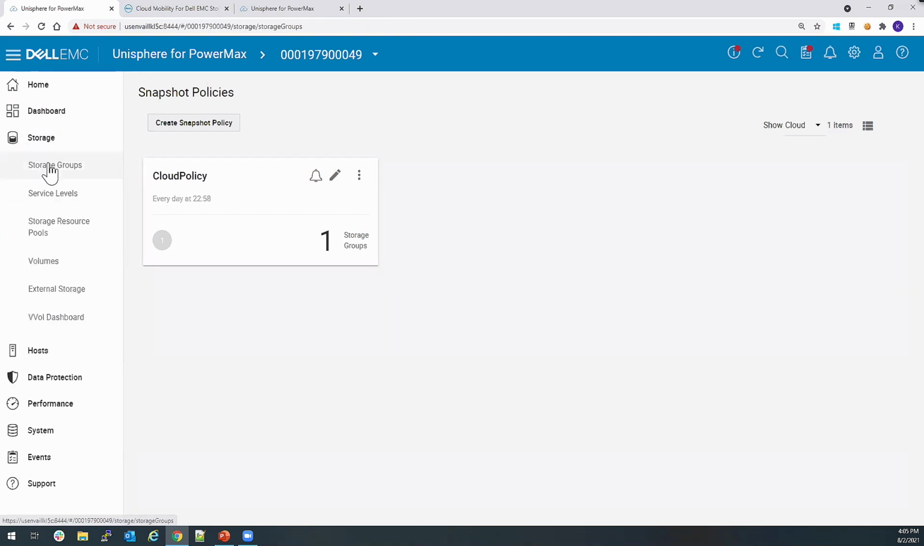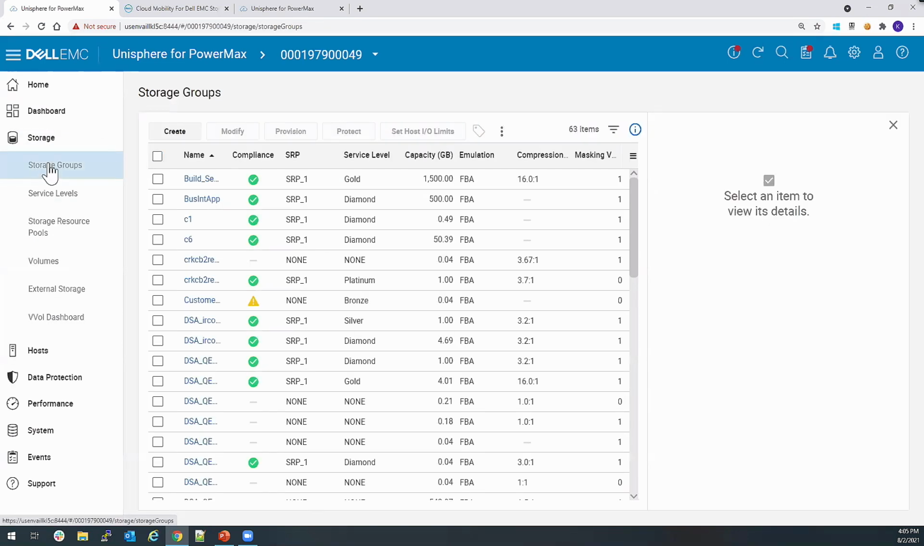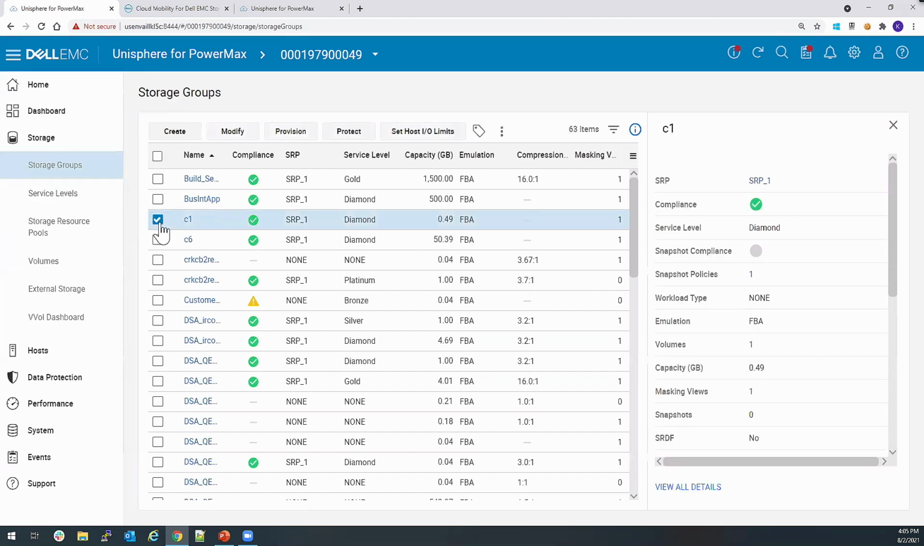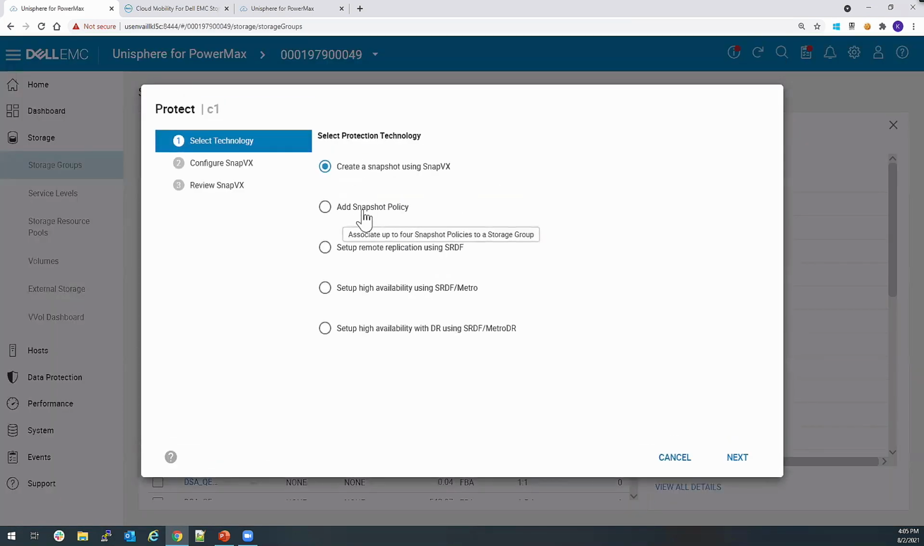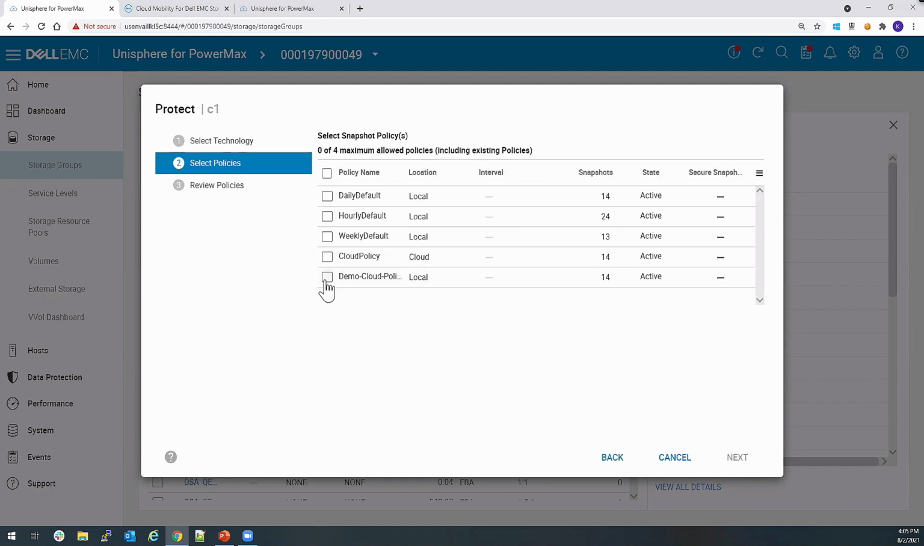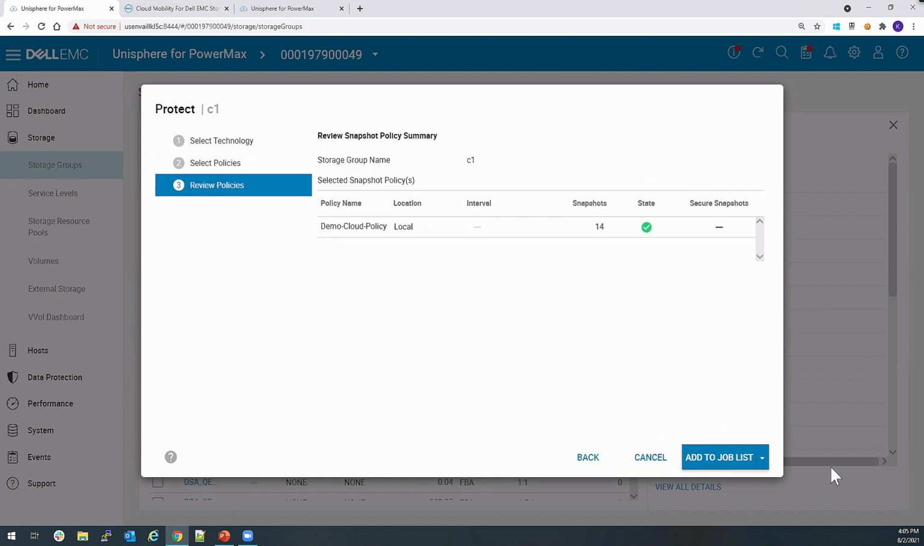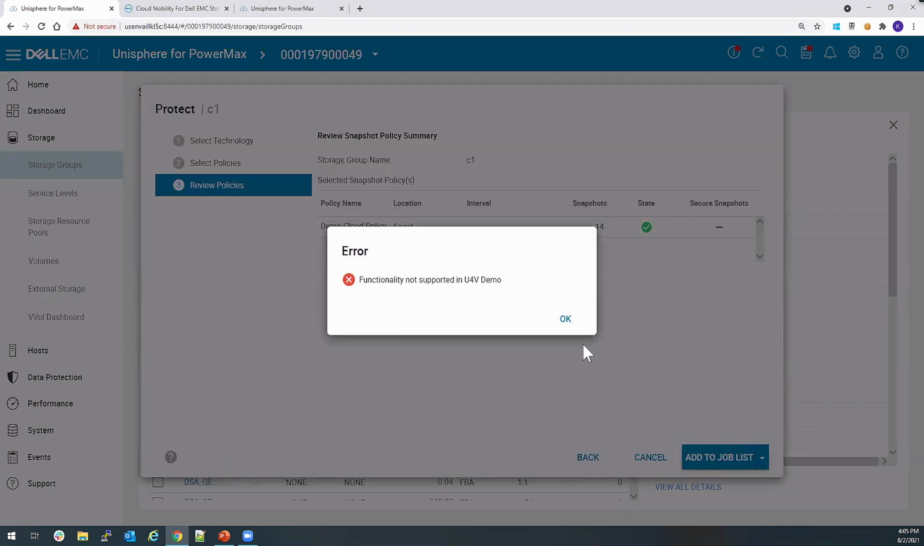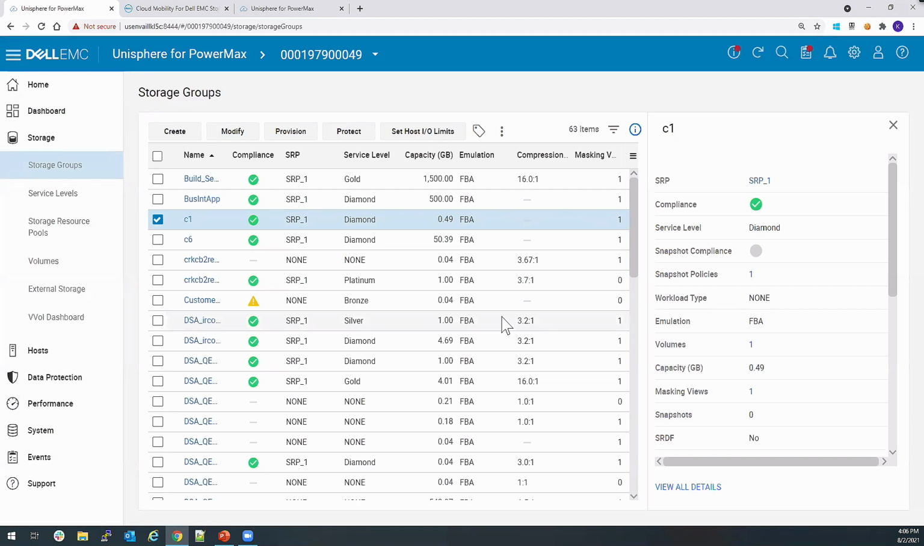Next, we'd want to actually protect our storage groups, right? So we're going to add a storage group into that policy. Select the storage group, and click protect. We can add the snapshot policy to that storage group, and we can see our new demo cloud policy here that we can add it to. Click next, and I'm going to add that to the list. With the demo edition, it's not there, but we'll go through. So that will add the policy to that storage group, right? The next time that policy is run, the storage group will have its snapshot backed up and then shipped out to the cloud.